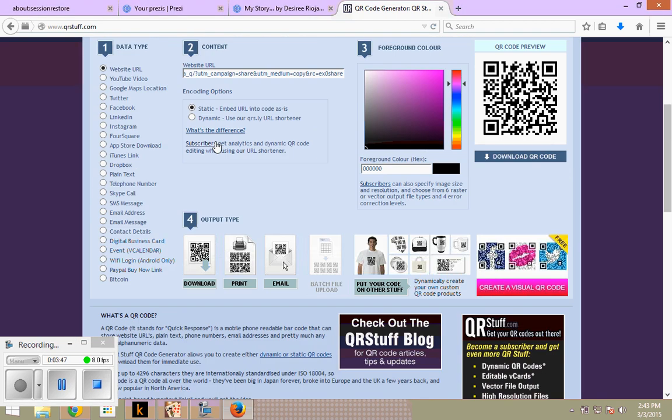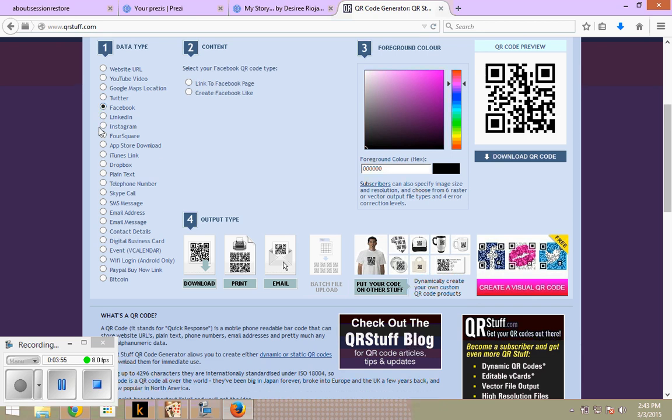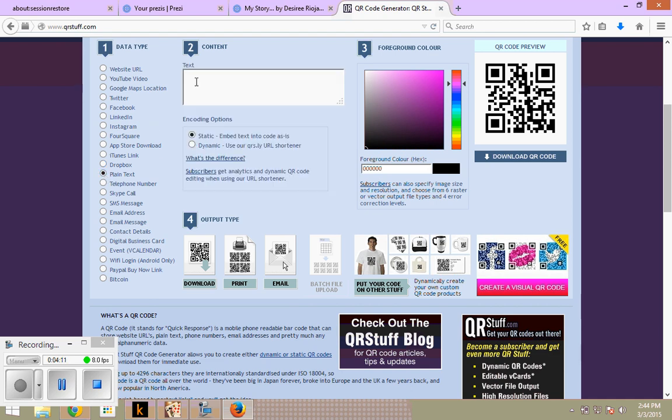Now, the one other thing I really like about QRstuff.com is that you can link it to Twitter, you can link it to Facebook, different things like that. So say, for instance, you wanted to put your contact information where they could scan it with their QR reader, and then in their cell phone it automatically puts it and puts a message to them. You can do a plain text one, and so you could text, hi, Miss Martinez, or whoever you are. Thanks for visiting my class.